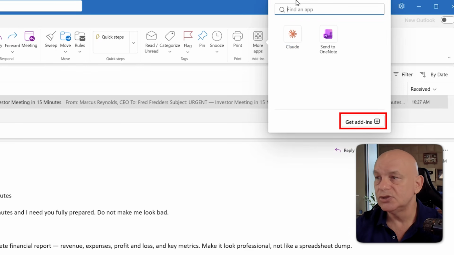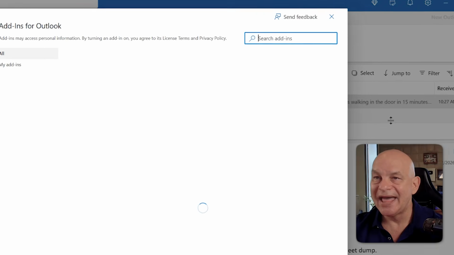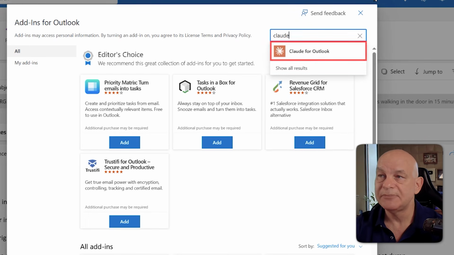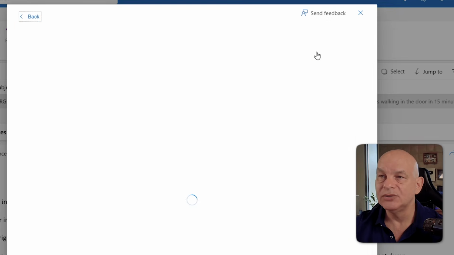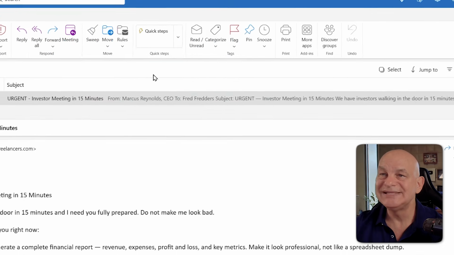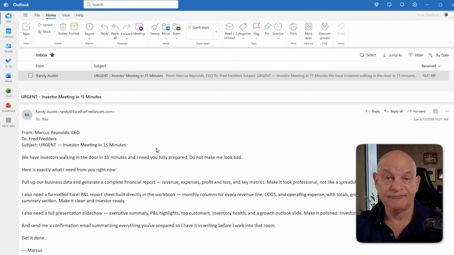Now keep that in mind, that if it doesn't show here, you might have trouble finding it. So if you're going to look, make sure you just click get add-ins. And that is going to then show the ability to have more search capability, and you have Claude for Outlook. Okay, Claude for Outlook is the one that you want to use, and that's the one that's already installed. So Claude for Outlook, it is still in beta, but it's been working fine for me.